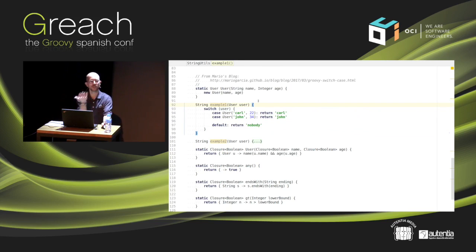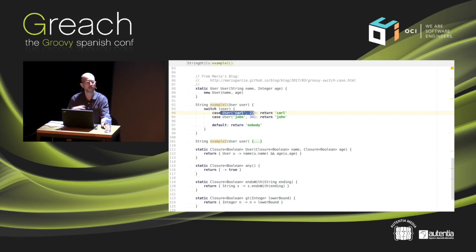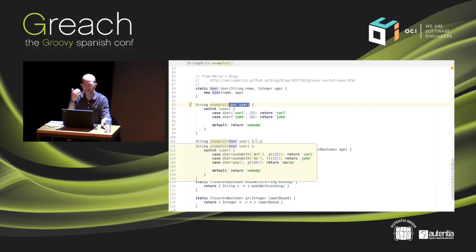So imagine that we have this user, and we can do something like this. We can match, right? In the case, we can match with a user with this name and this age. And we'll return Carl. And if it's the other one, we'll return John, because we are just returning a string. And by default, we'll return a body, right? And this matches this user. But we can do it even better.